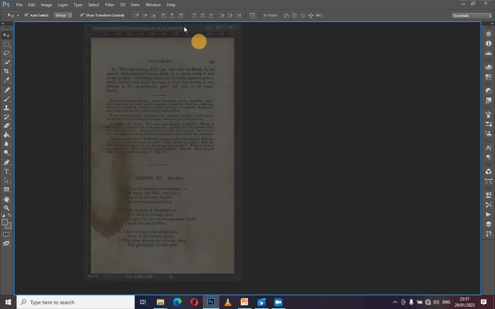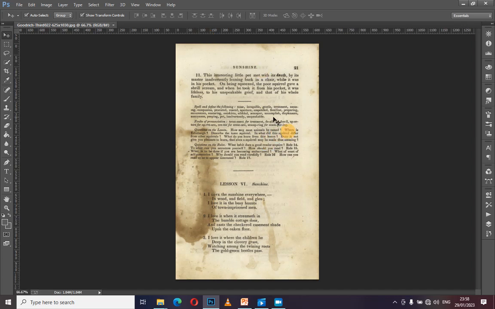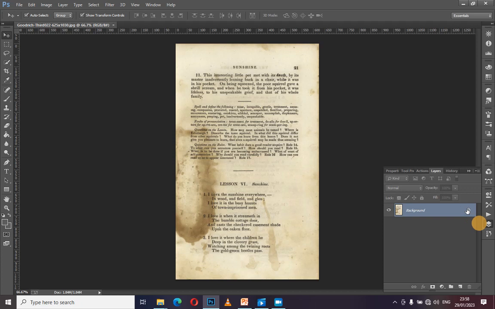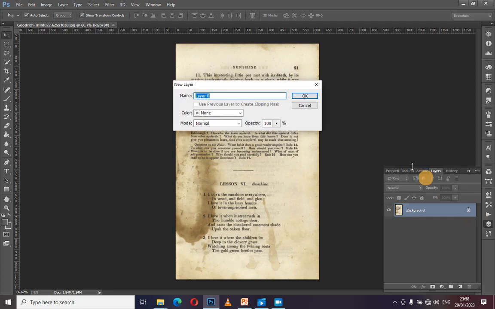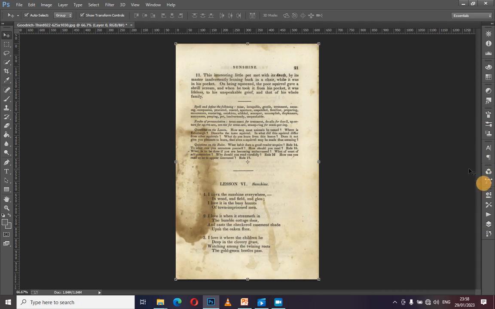So I'll drag and move it around so that I consolidate the document. Then I'll come to Layers and double click on the padlock and say okay. I remove the padlock because if it is on, it will not enable me to edit the document.